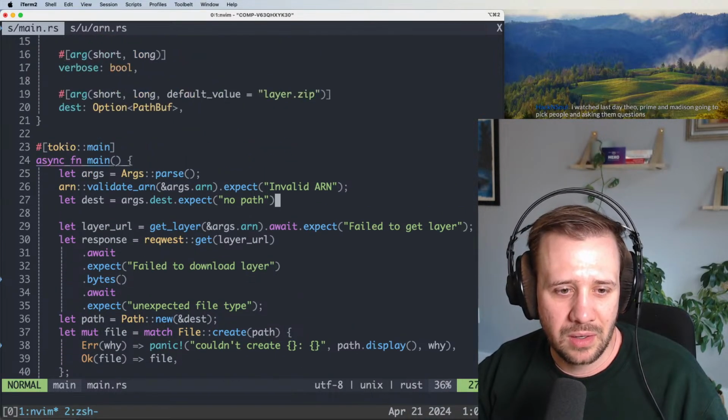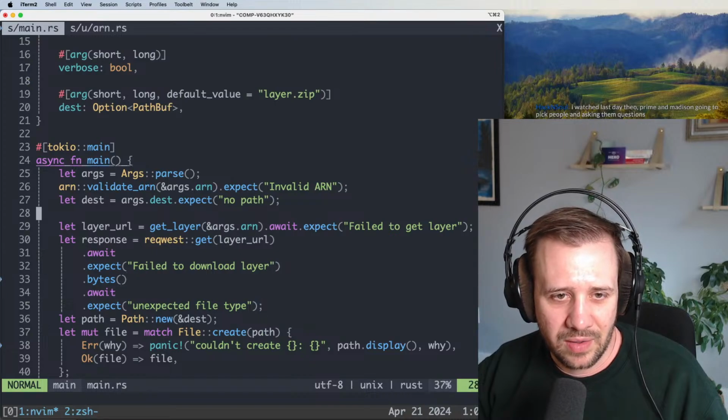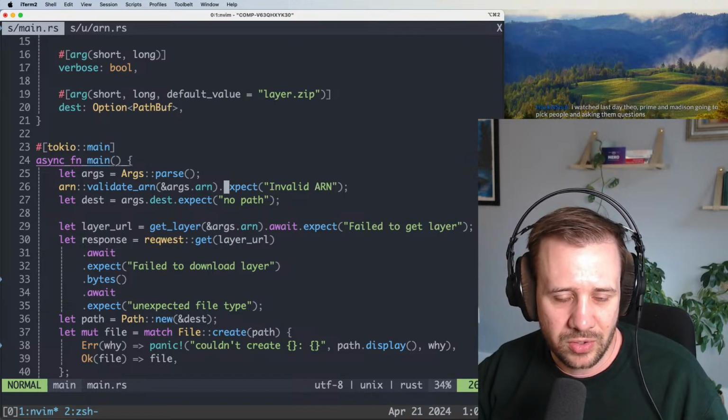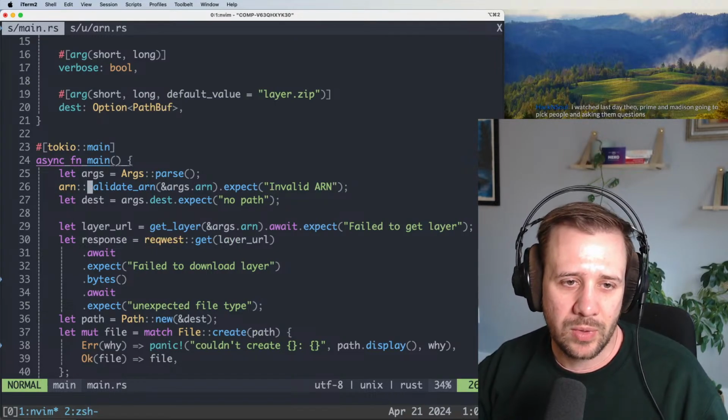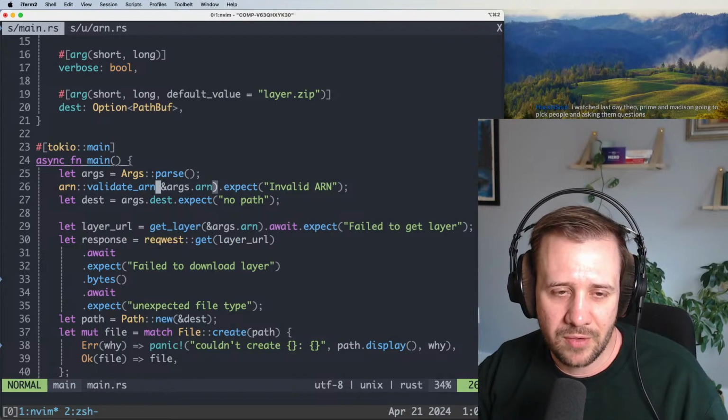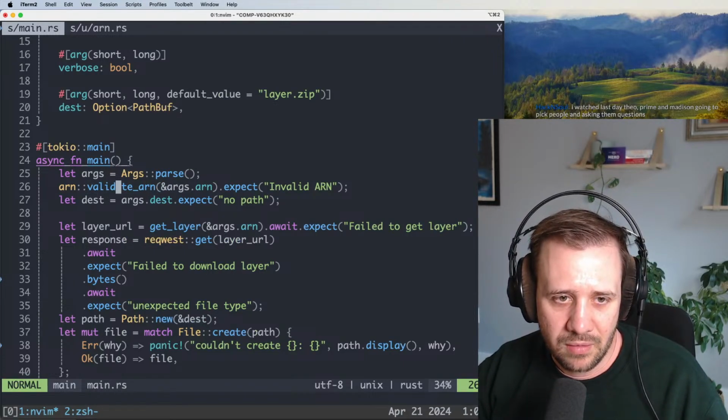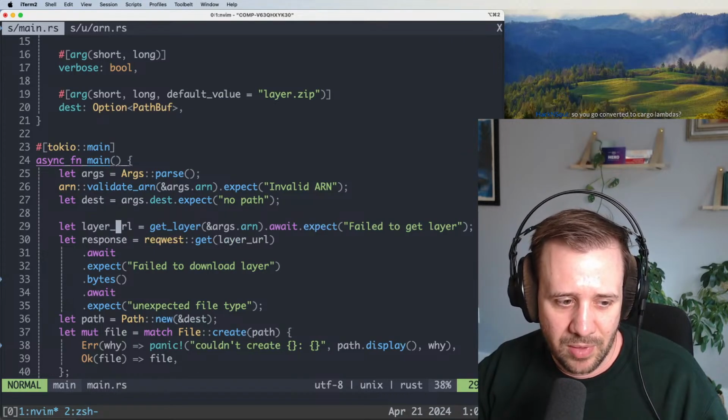Okay, so we have get layer, and then we need to validate ARN. What should it return? What can we return here? We could return an enum and say if it's an ARN for a function or an ARN for a layer. That might be the way to go.